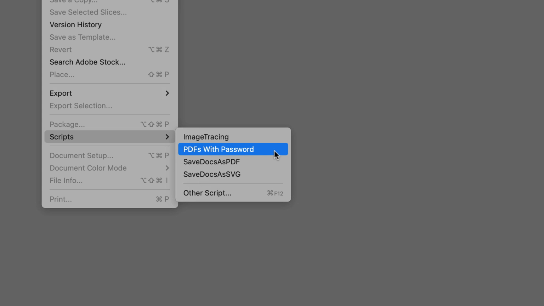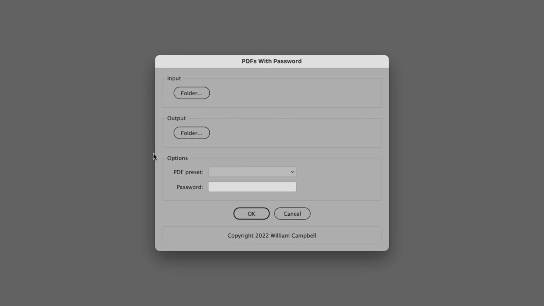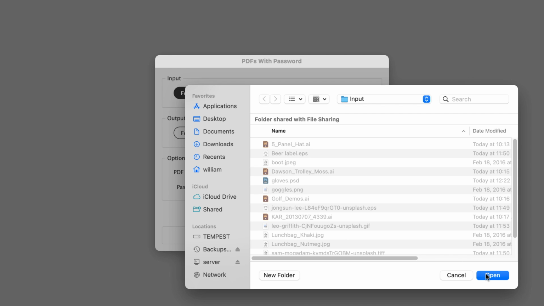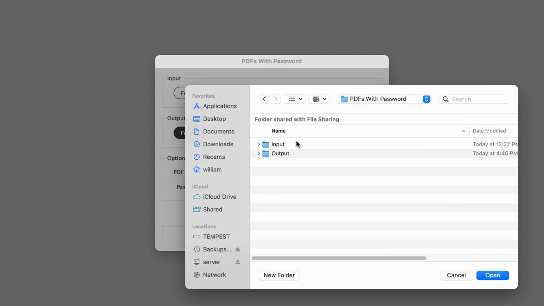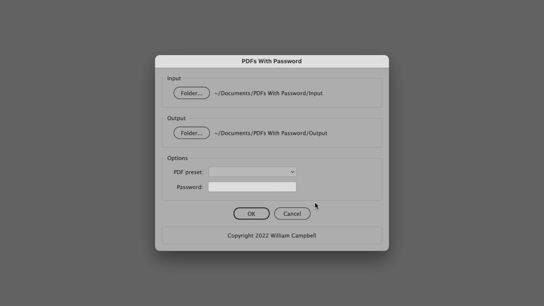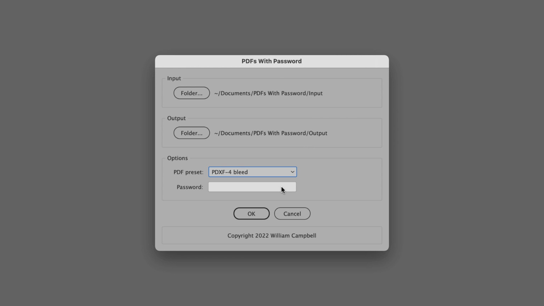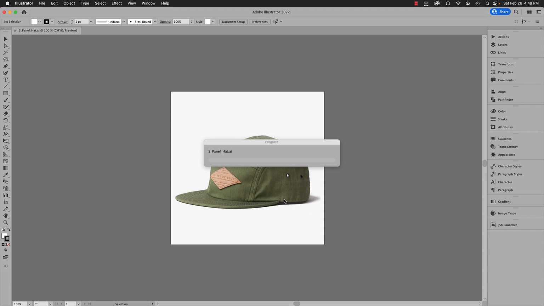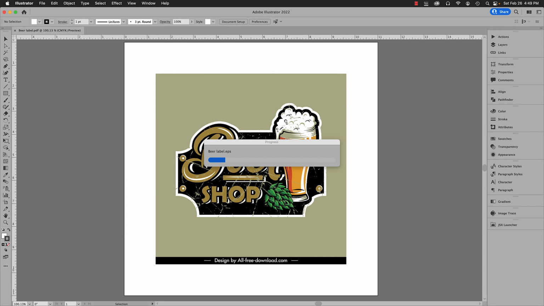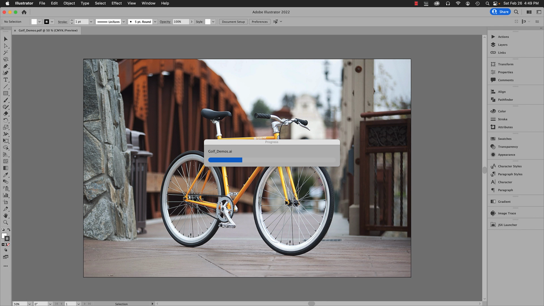Select PDFs with password. Input and output are the folders for each. Click the Folder button and navigate to each desired folder. In the Options section, select a PDF preset to use. And finally, enter the password you want applied to the PDFs. This will be required to open the PDFs. Click OK to begin.